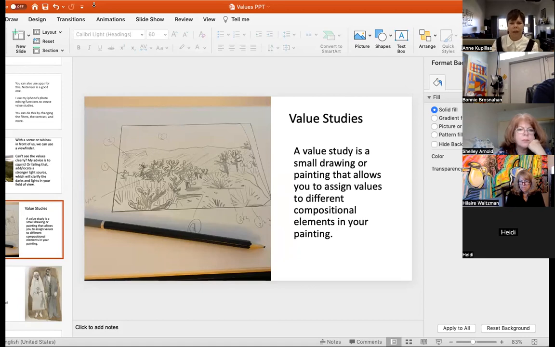And that allows you to assign values to the different compositional elements in your painting, and you can assign them however you like. So for example, here, this is backlit, and I've got all of these little Joshua trees. They're all dark. But what if I wanted these all to be light and everything else to be dark? That's something that you can do only when you're doing it yourself.